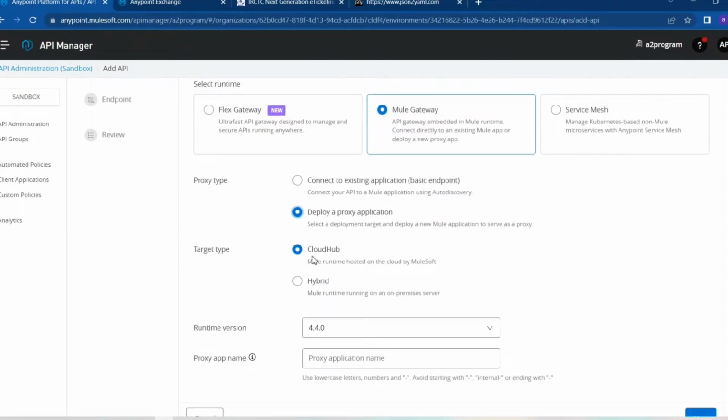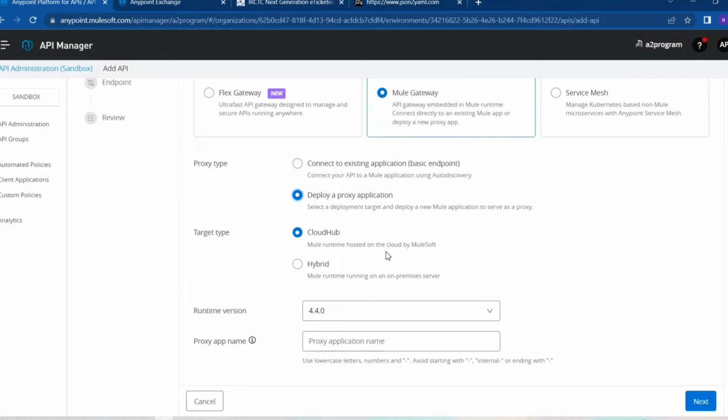Target type will be CloudHub. It will be hosted in the CloudHub server. So runtime version is 4.40. Proxy name: demo train proxy. Okay.